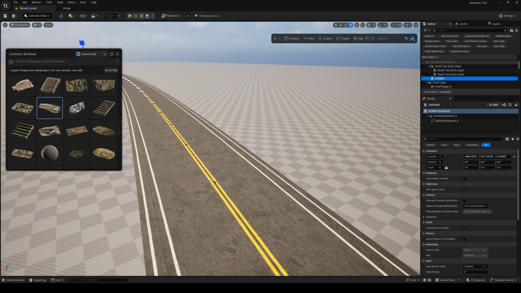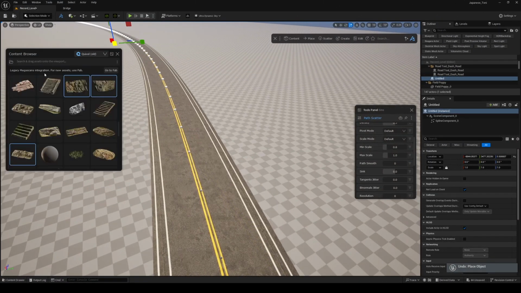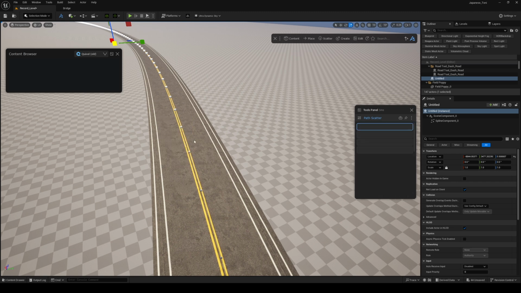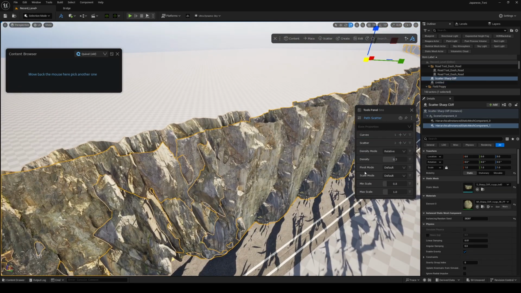Now let's add some impressive rock walls along the side of our road. I will reselect our curve, and from the content browser, I'll grab some of these massive rock walls, which I actually downloaded from Quixel. I will drag them onto the scene and select scatter on selection, and just like that, they're scattered along our curve.